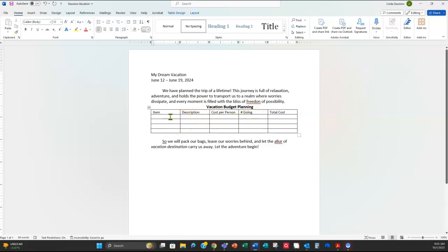So for mine, I've got a hotel and park. I have airfare. I have food. And I have souvenirs. And again, your items might be different, but I want at least 4 different items. Put in a short description of each of your items. And again, your description might be different.